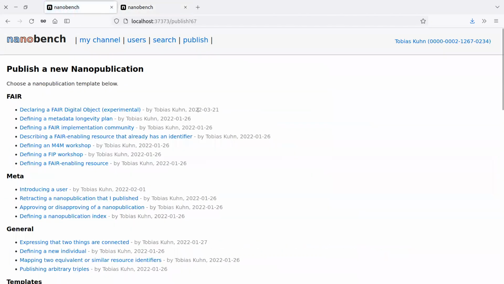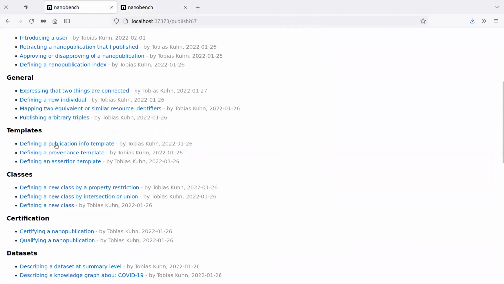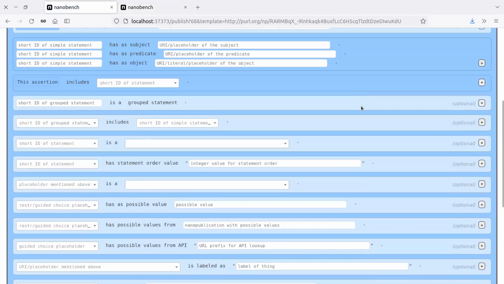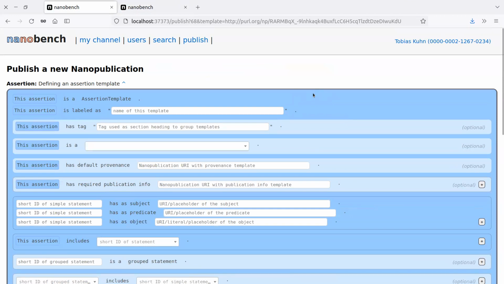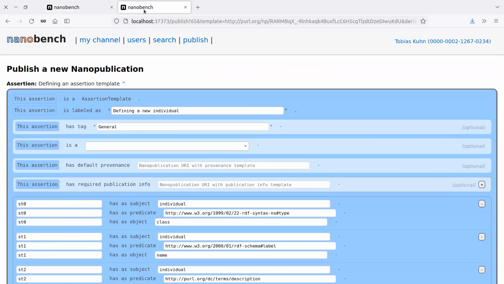And if you go here to publish, you actually see also here this section templates, where you have a template for an assertion template, for a provenance template, and for a publication info template, right? So these are the blue, red, and yellow parts respectively. And if you click on one, then you have just a blank template to fill in, which might look a bit daunting because it's so long and so many things to fill in, but we're going to go through it. So I can now show you what the different parts mean.